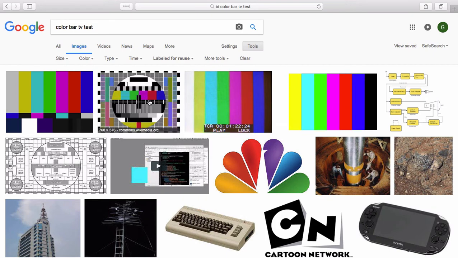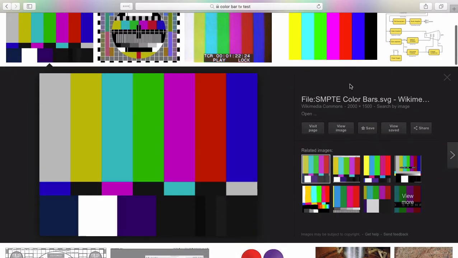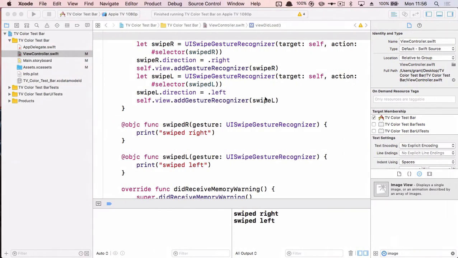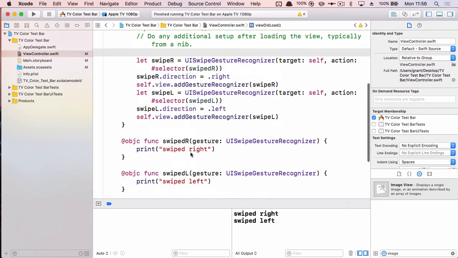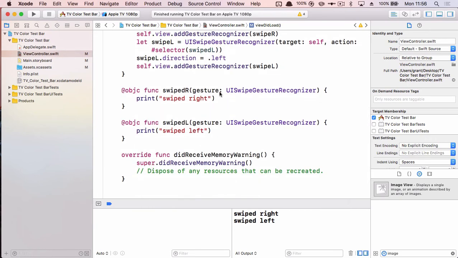So we can select any of these images. Let's select this first image. It's on Wikipedia, so it's more or less guaranteed to be available for our use. Hit plus, right click, save the image to downloads. All right, we have our second image. We can come back to our app. Now, what we're going to do is change the image in our image view in swiped right and swiped left.